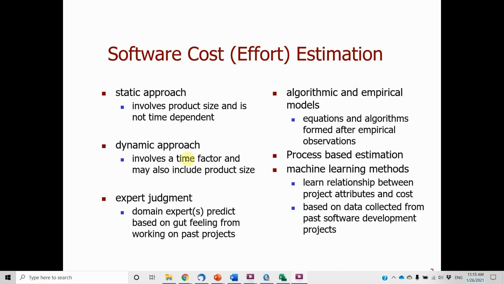Okay, the next approach is using expert judgment. We'll use this approach when we don't have much information. The next one is the opposite of the expert: when you have the historical information, then you can have this algorithmic or empirical model. You have an equation to show the relationship of the cost and the metrics you have.